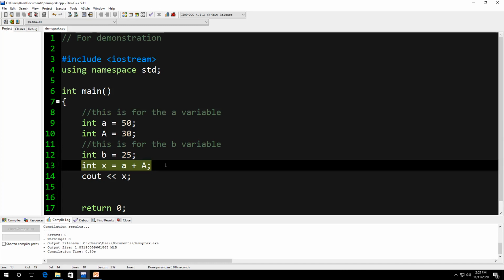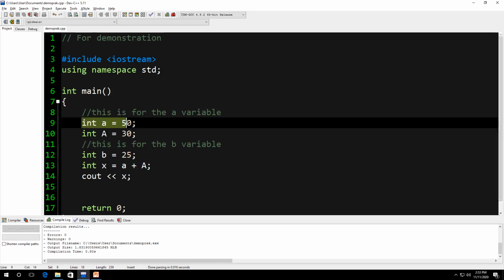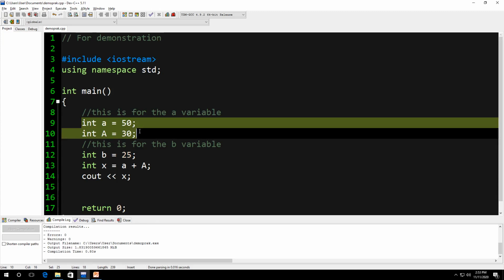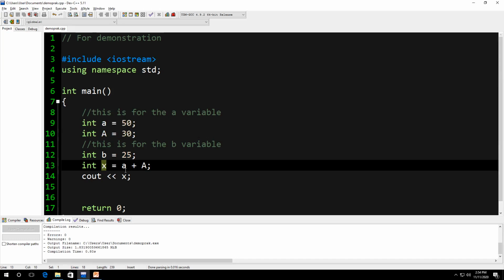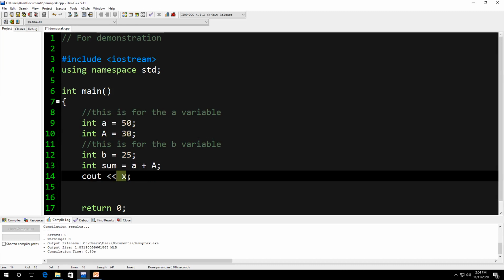Int x is equal to a plus capital A, this one. So it will add 50 and your 30. It adds the values of variable 1 and 2 and stores the result in the variable sum. So we can change this x to sum, and change this one to sum. So it will do the same.